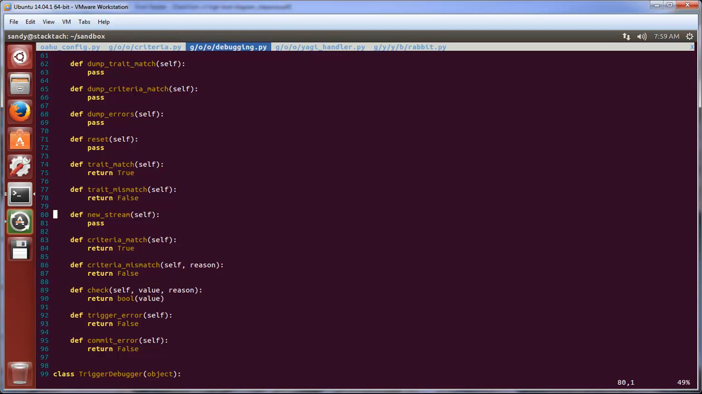If a new stream was created, that gets tracked. If there's a criteria mismatch or a match, then that gets tracked as well, and if there was a reason why the mismatch occurred. And then this is the firing side of it. This was a check to say true or false, and then when we get into the callbacks, we also have a trigger error or a commit error, but I'll talk about that afterwards. The debugger just tracks all these different steps along the way.